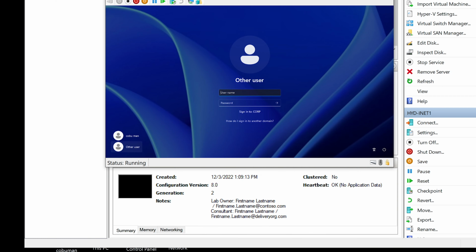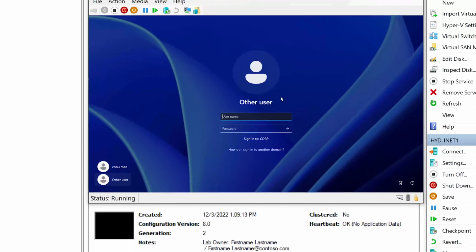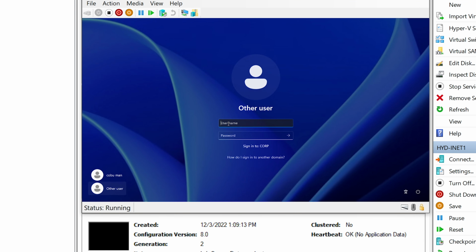Here is our Windows 11 client, and we're going to log into it with a username that's already inside the Domain Controller and see if this works. Now, keep in mind, in order for us to use the domain credentials, meaning the credentials from Active Directory, this computer needs to be part of the same domain. We can tell that it already is where it says here, sign in to CORP. That's the name of our domain. So this computer has been joined to a domain, and I will show you where you can also check that.